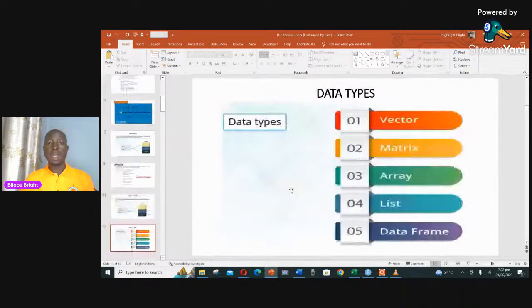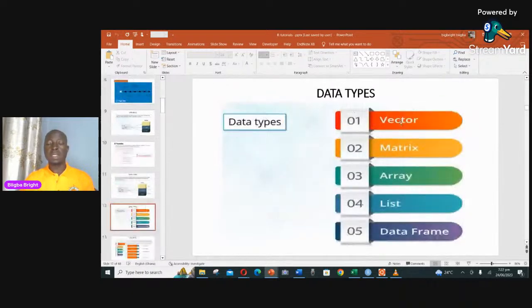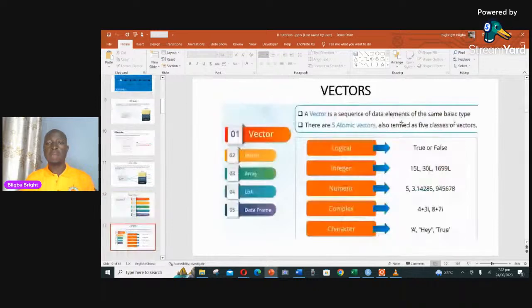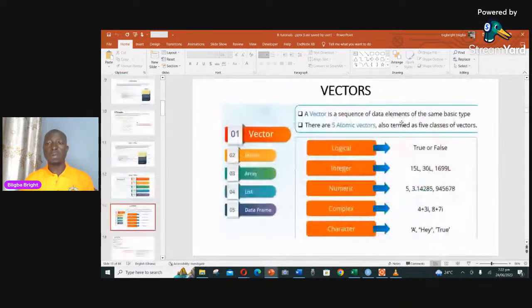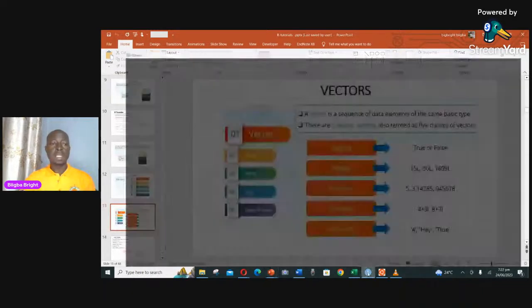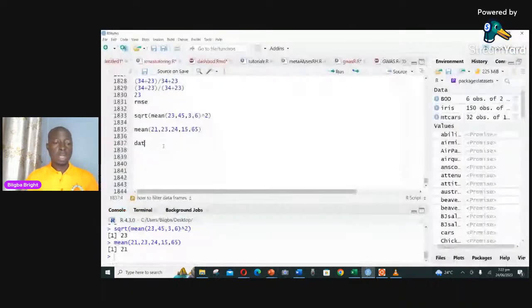I'll come here, and the first one we're going to look at is vectors. A vector is simply a sequence of data elements of the same basic type. That's what I want you to pay attention to. So the first data type we're going to look at is the vector. This is where the hashtag comes in. So we're going to look at data types, and what are we going to look at? We are going to look at vectors.